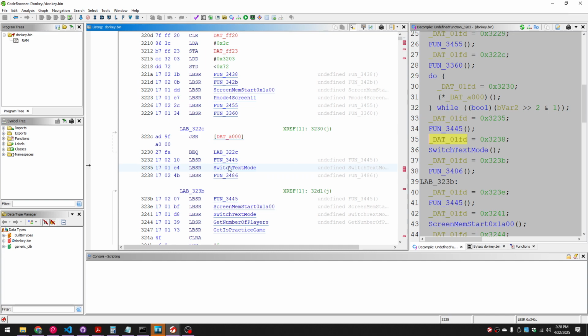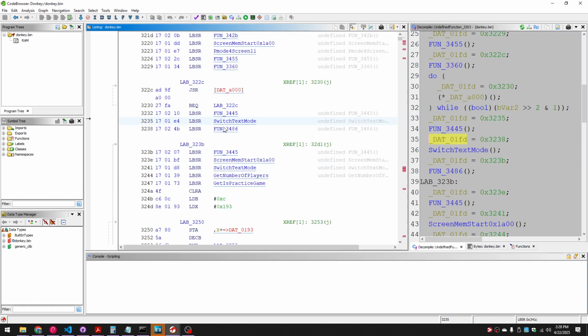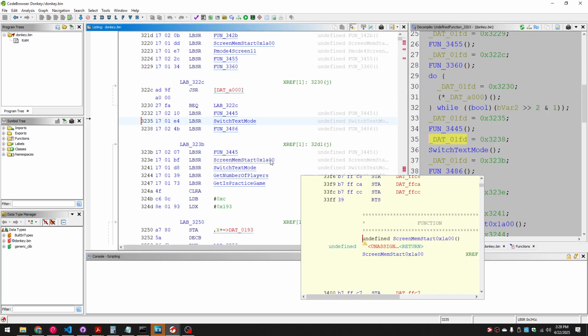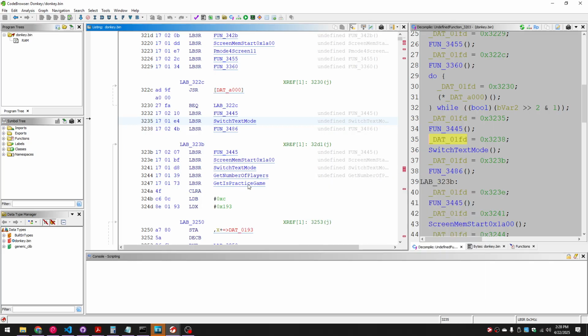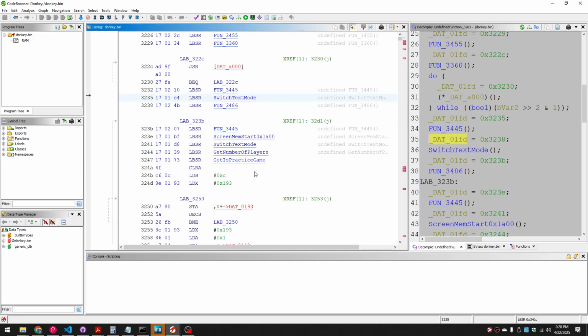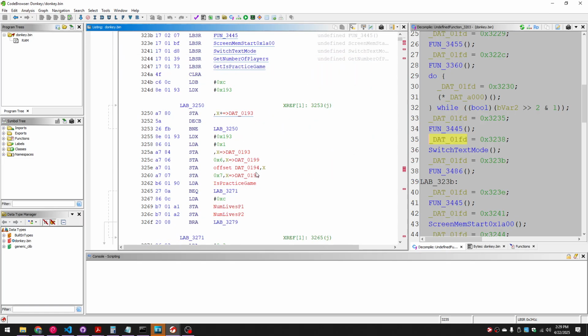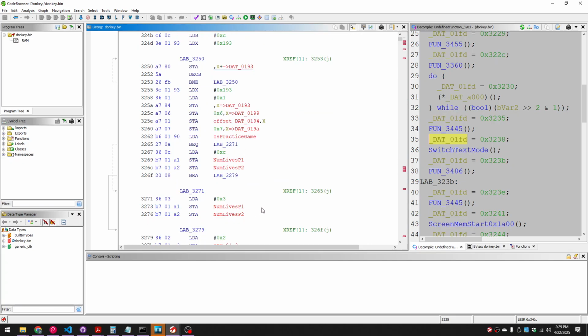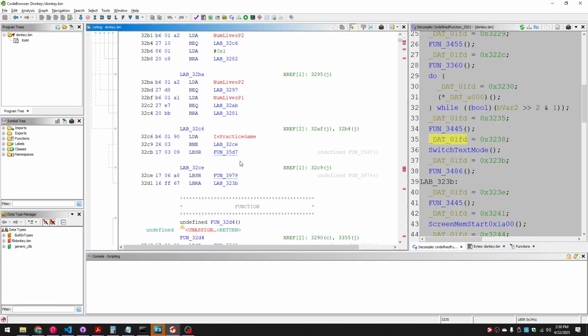Then we switch to text mode. I'm guessing maybe we're doing some of the intro screen over here. Then we switch to 1A100 for the beginning of the video screen memory. Back to text mode, get the number of players, get the is practice game, and then some other stuff, followed by initializing whether it is a practice game and then storing those number of lives for players 1 and 2, and so on.